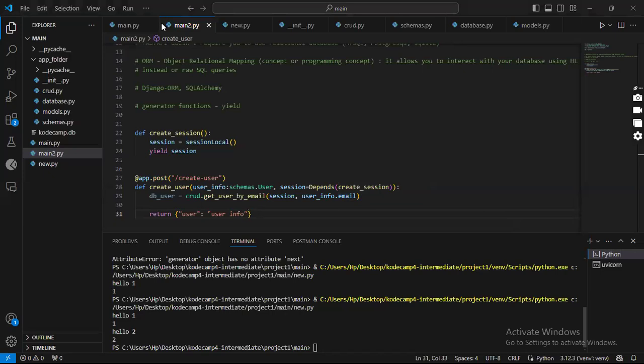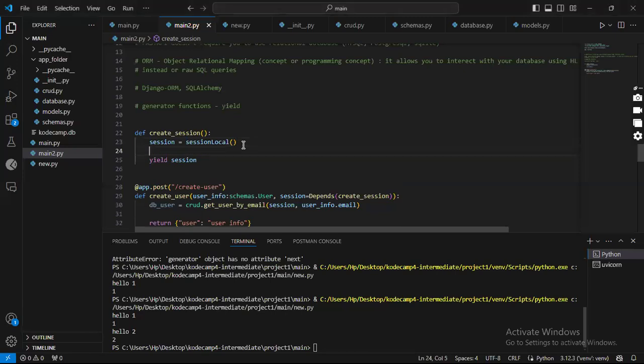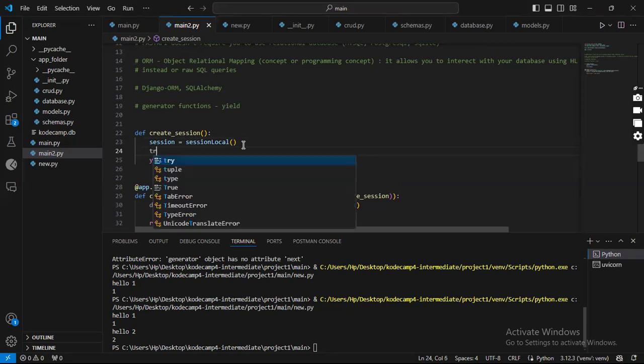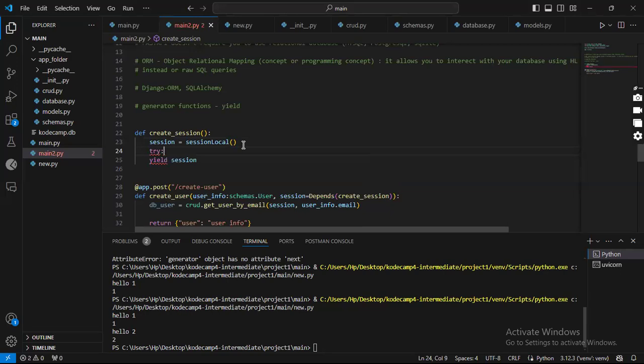Understood. All right, let's go back and do that. I want to wrap this in a try and finally block. I'm not using except, because I'm not expecting any error. The finally block is a block that executes with or without an error.